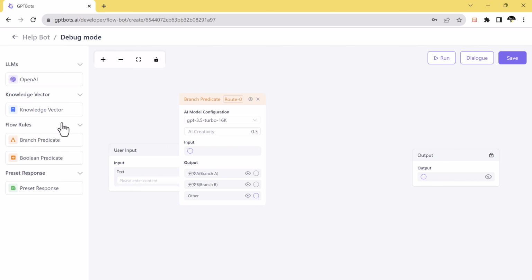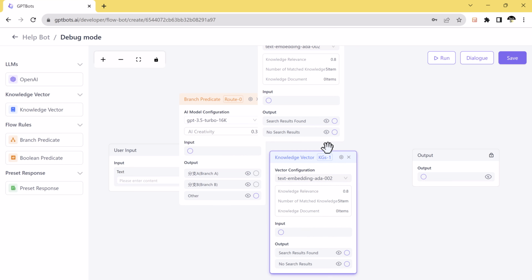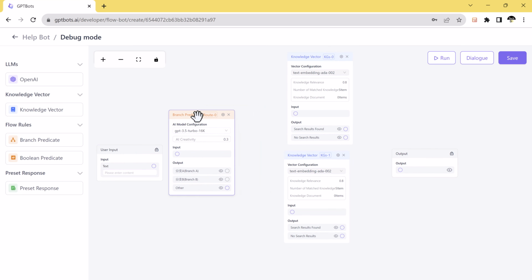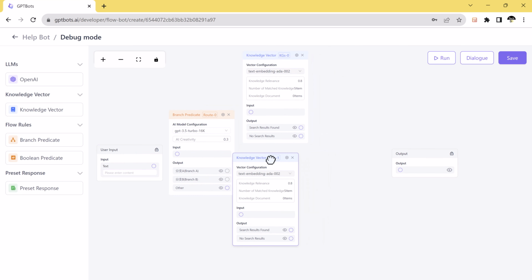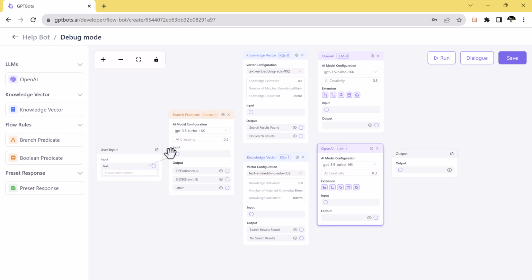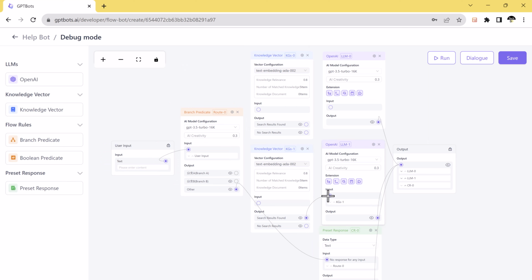Components are the building blocks of Flowbots. There are many different types of components, each with its own unique functionality. For example, there are components for text input, text output, decision making, and sending emails. To add a component to your Flowbot, simply drag and drop it from the components list on the left side of the editor to the canvas on the right side of the editor. To connect components, drag and drop a line from the output of one component to the input of another component. This will create a connection between the two components and define the flow of data between them.